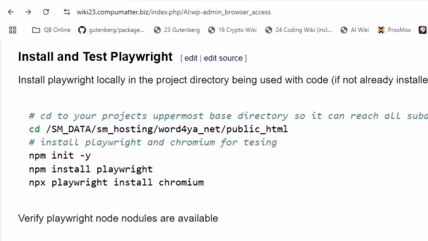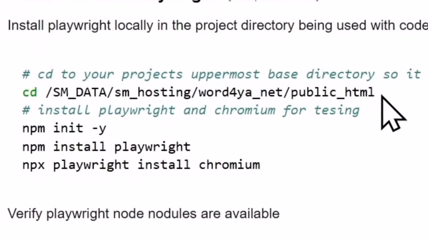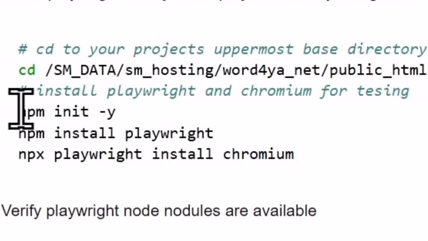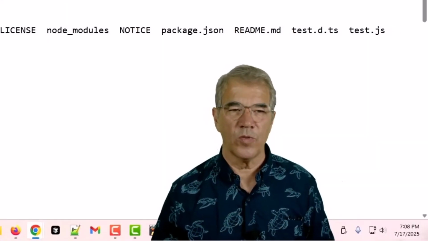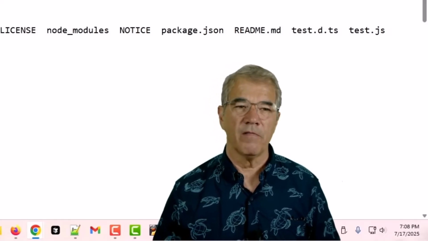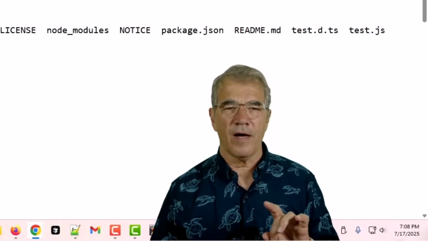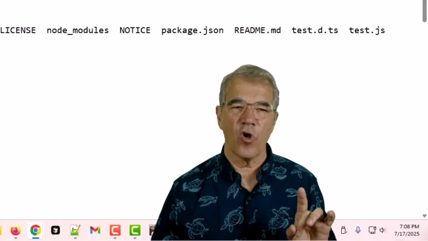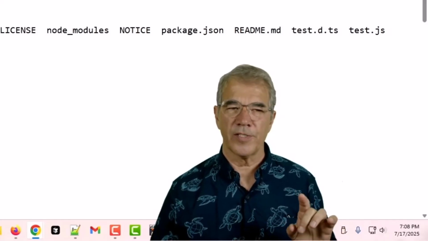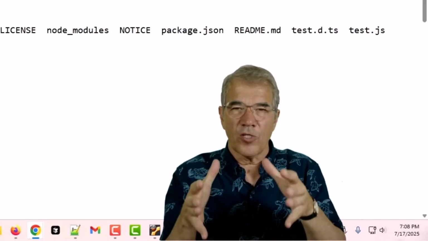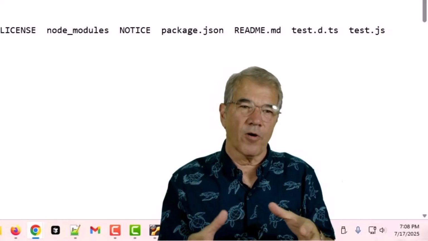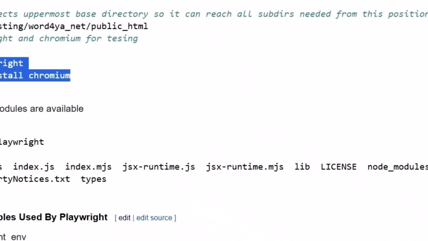Now we're going to install Playwright. You're going to cd to the base of your WordPress directory, wherever that may be, and then run these commands: npm init -y, npm install playwright, npx playwright install chromium. That's going to install a local version of Chromium for you to use. And by the way, it's my understanding that these are not global at this point. It's actually being installed only for this project in this directory. So if you have another project, you'll have to do this part again for that project.